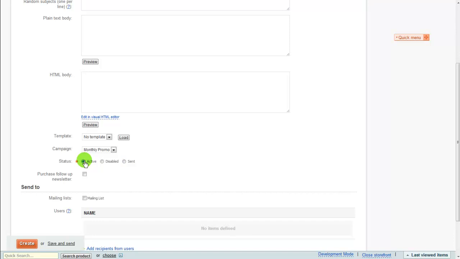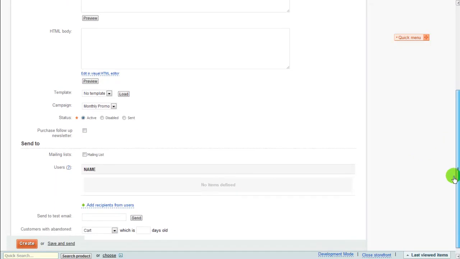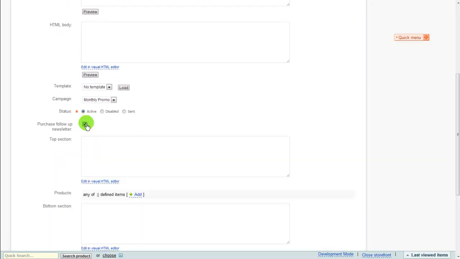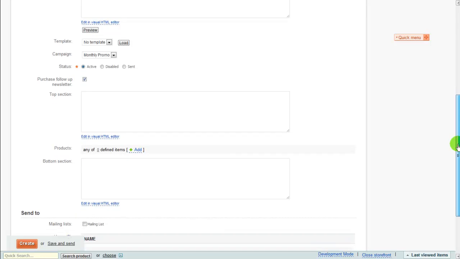Alright, now let us go to the new feature of Forsprung Shopping Cart, which is Purchase Follow-Up Newsletter, by clicking on the checkbox to enable the editor. On this part, you'll be seeing three sections. We have the top section, the product section where you could add products from your shopping cart, and also the bottom section of the newsletter. Let us accomplish the top section first.